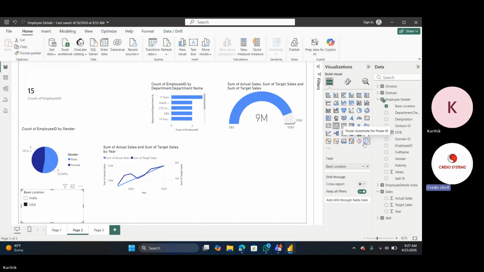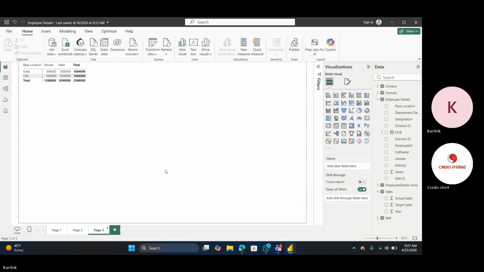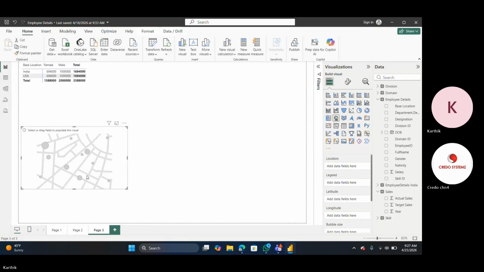Maybe you can go to the new page or the second page, page 3. Let's add the map visual. Build map. This one. The first map. Drag and drop your nationality under the location.